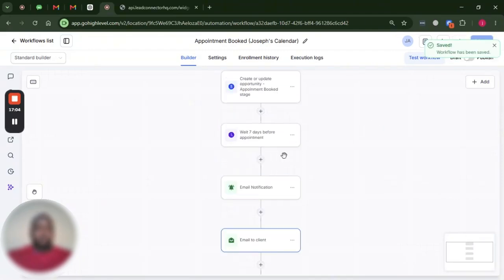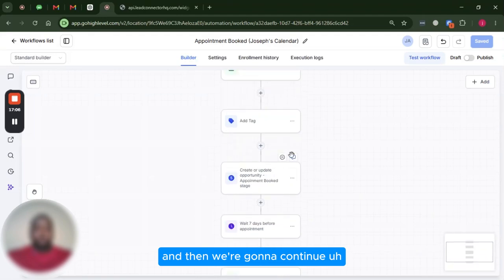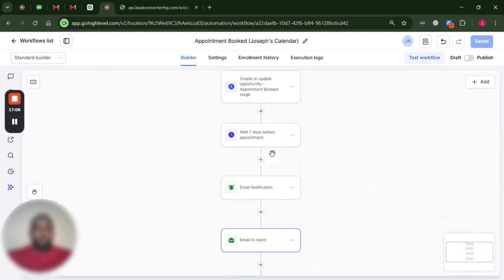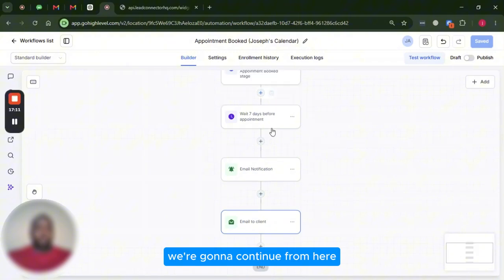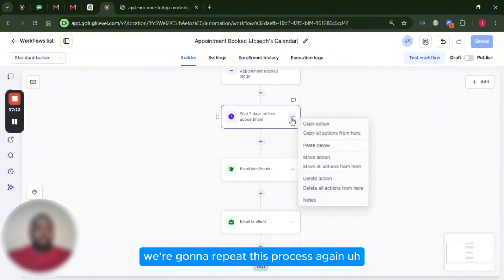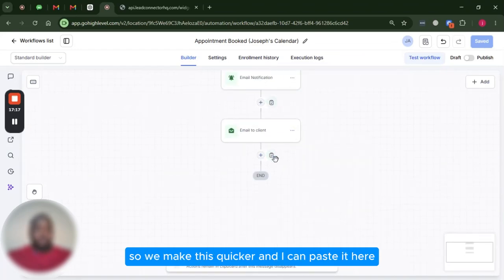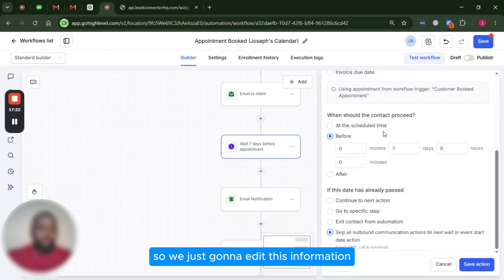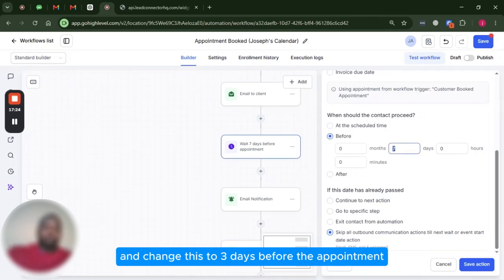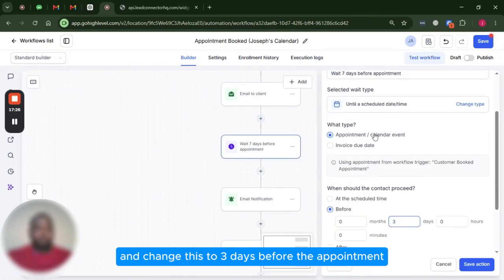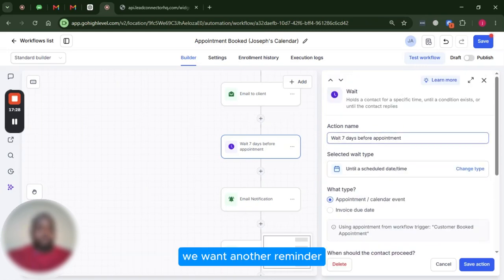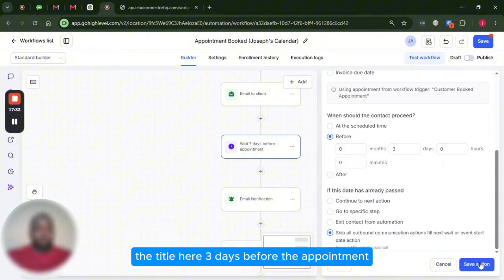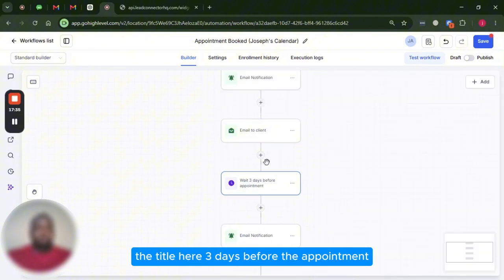Okay, and then we're going to continue from here. We're going to repeat this process again, so I can just copy all actions from here so we make this quicker, and I can paste it here. So we're just going to edit this information and change this to 3 days before the appointment. We want another reminder. We also want to change the topic, the title here, 3 days before the appointment.